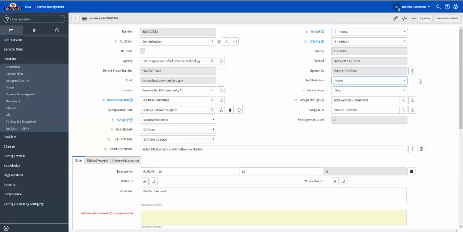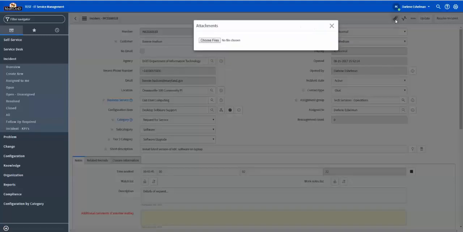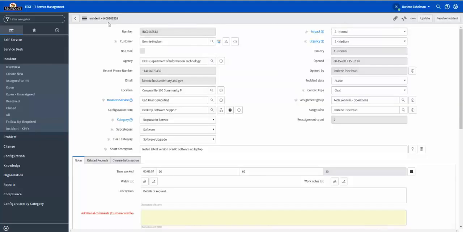To manage attachments on a record, click the paperclip icon located on the form header. From the pop-up window, attachments can be added, removed, or renamed. If the incident was reported to the service desk by way of an email with an attachment, the customer's attachment will be located just below the form header. Attachments on a ticket are not visible to the customer.